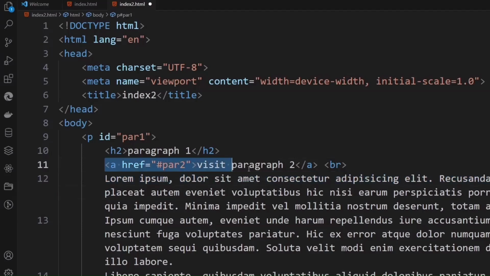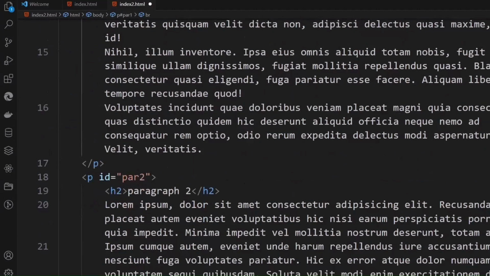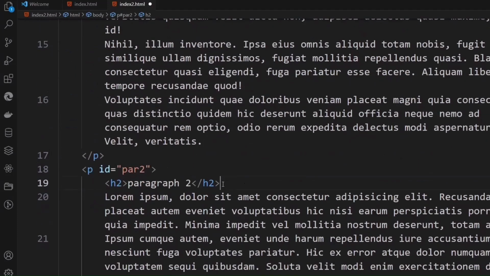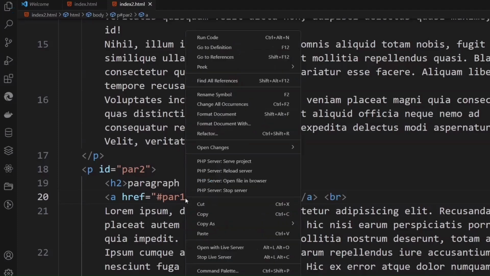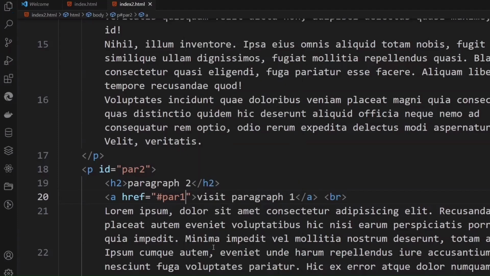And I'm going to simply copy this line, and I will also paste it for the second paragraph. Below the heading of the second paragraph, I will add this link there, and instead of "visit paragraph 2", we are already in paragraph 2 here, so I will say paragraph 1, so that when we are in paragraph 2 and the link is clicked, the visitor should be taken to the first paragraph instead. And I will also change the ID from PAR2 to PAR1. And now let me save this, and we will open this page on our browser.